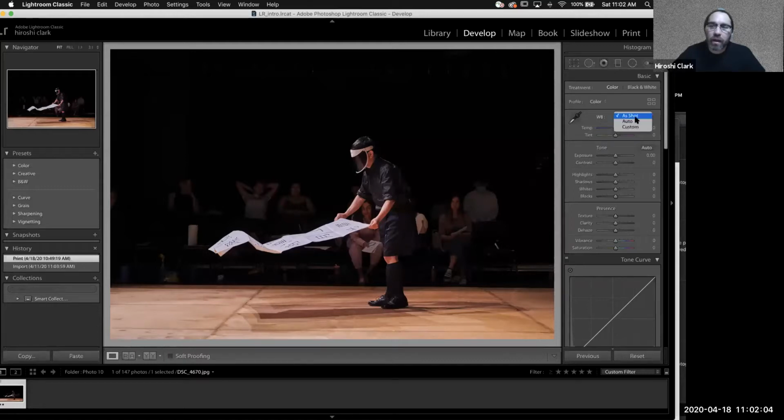So what I like to do first is come over here to the white balance. Now, this was shot as a raw file initially, and these are the JPEGs that I submitted. So that's why when I click here, as shot, you only have auto or custom. If you shoot a raw file, you'll have a ton of different options here. What that is, is that this is affecting the color of the image.